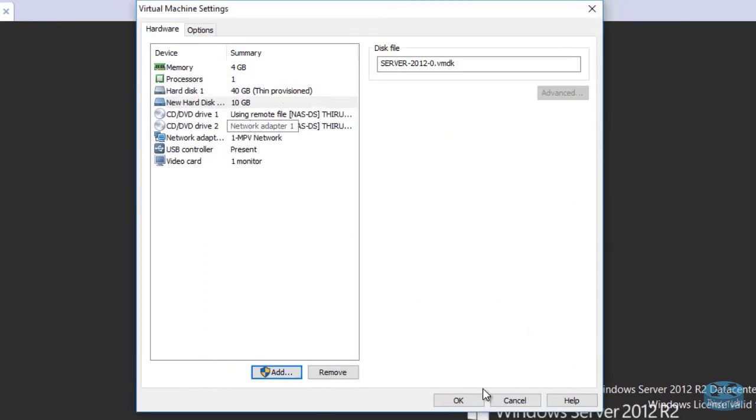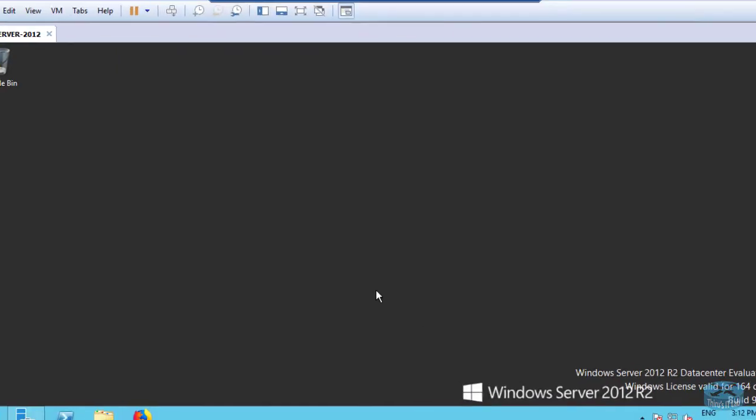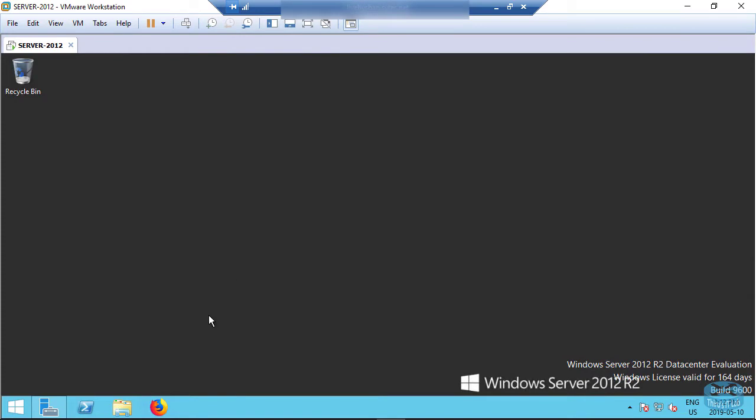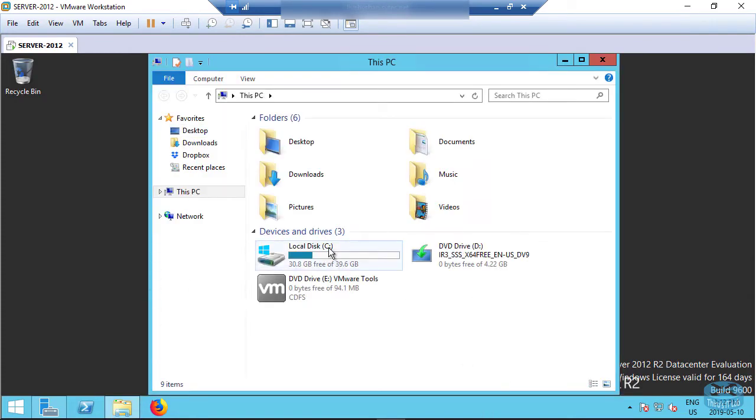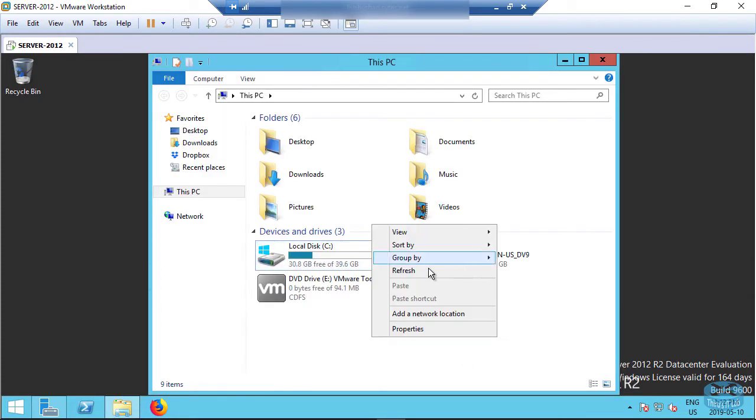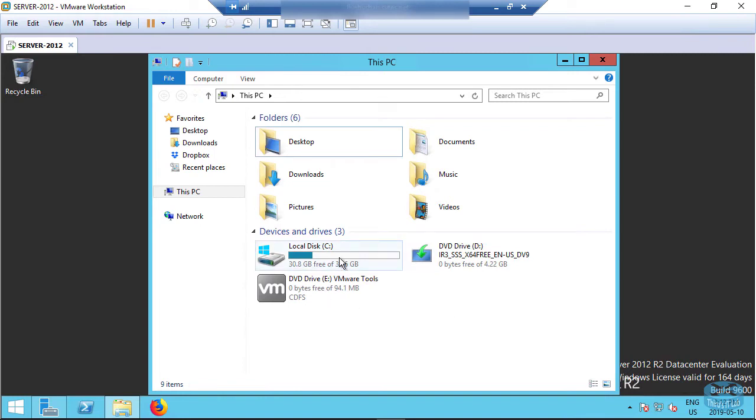So the hard drive is created. I'm going to click OK here. As you can see, we have only one hard drive here, which is the C drive. So we added the second hard drive, but we still have to configure that.